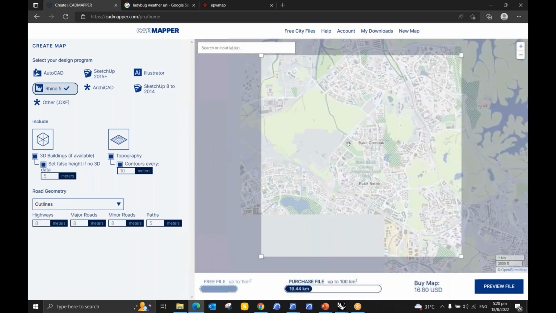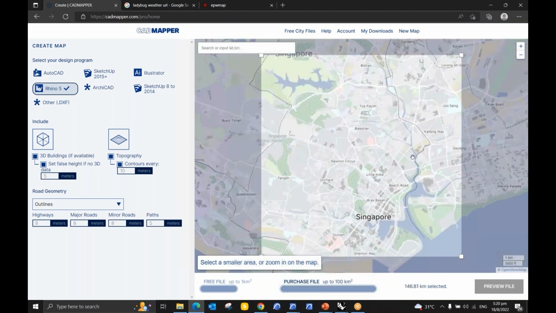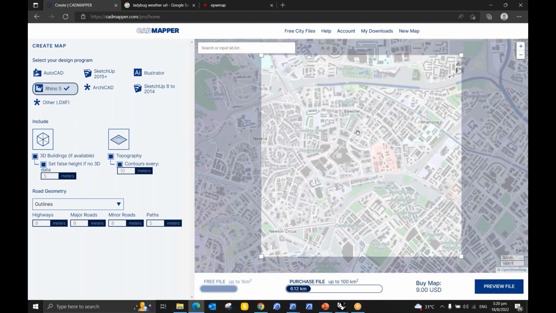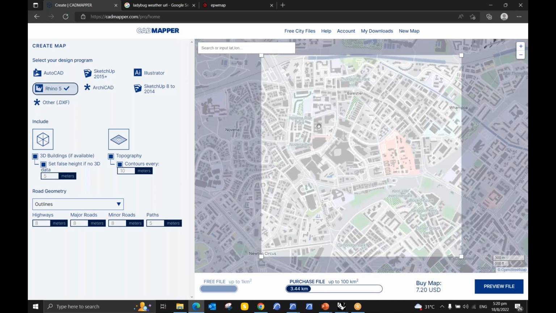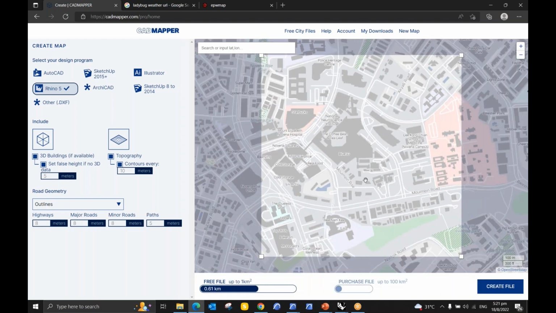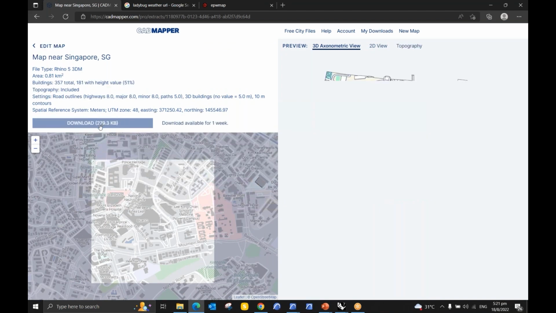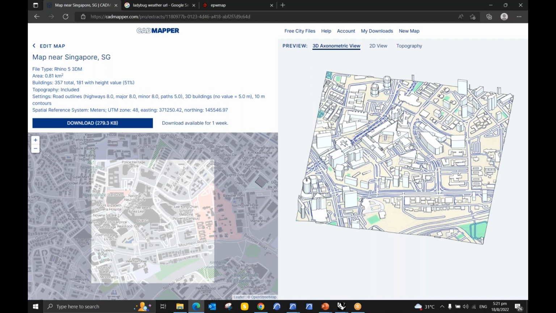If I zoom out, you can see that you can download the context from anywhere around the world. Zoom into your project location and make sure you're within 1 square kilometer, so that you will not need to pay. Let me make it a little smaller. Once I have squared it to that location, you can go to create file. Once the file is created, you'll be able to download it from here. We have the download option, and it has all the context around the building as well.